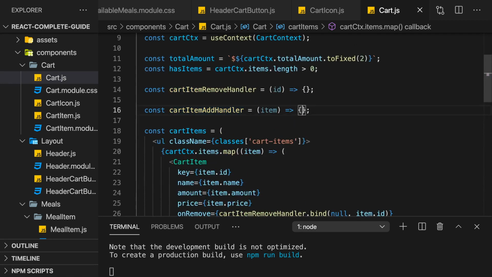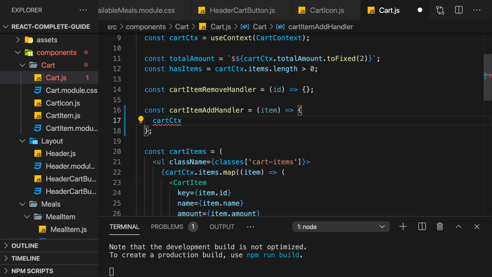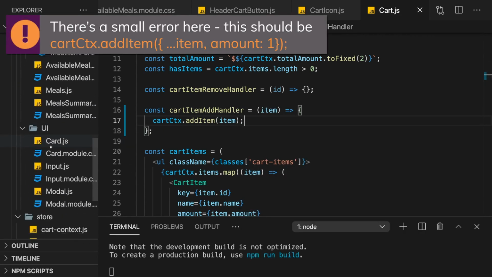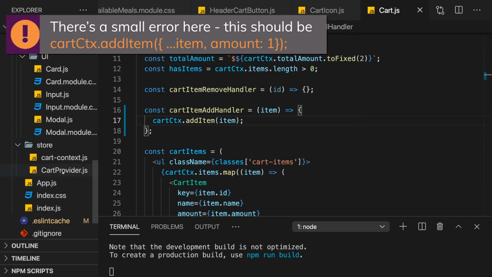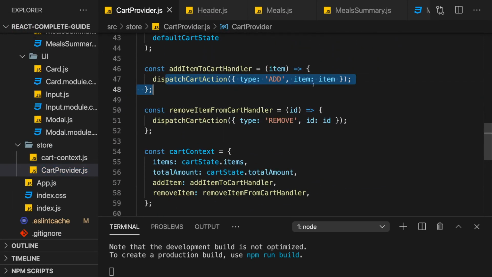So in the cart item handler, we now simply need to reach out to our cart context and call add item there and simply forward the item. And that will trigger that add item function in the cart provider. Here it is, which dispatches this cart action, and that will therefore already do the rest.